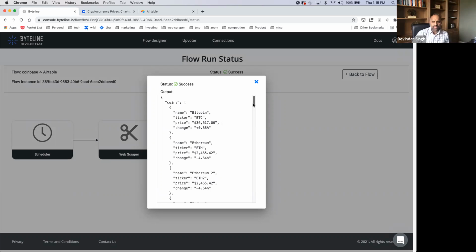Now the scraper worked out fine, and here are all the coins that we have. See, coins is the field that we named, so whatever name you give is going to come out like that. And these are all the fields that we extracted for each coin. The name, ticker, price, and change, everything is here for all the coins.